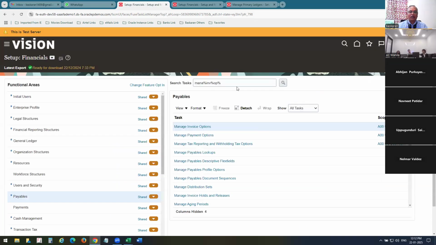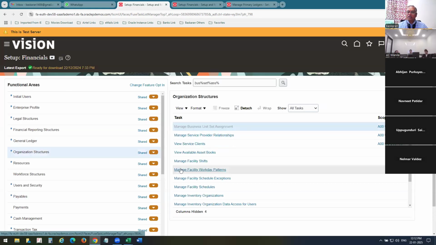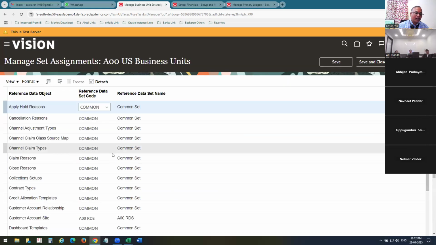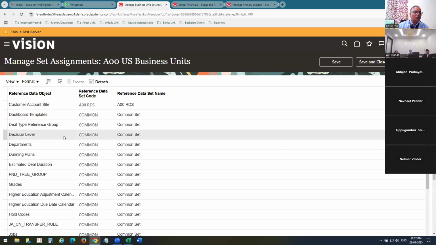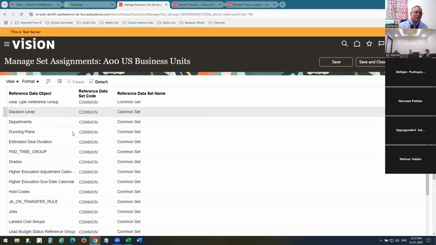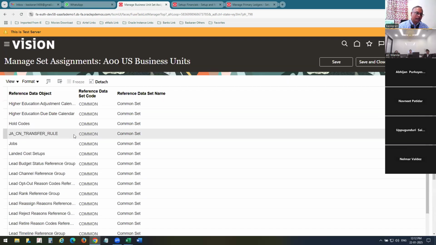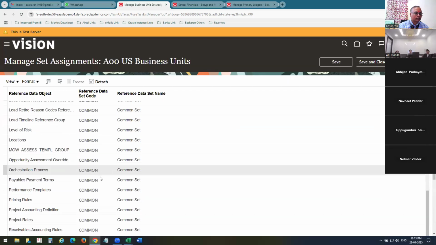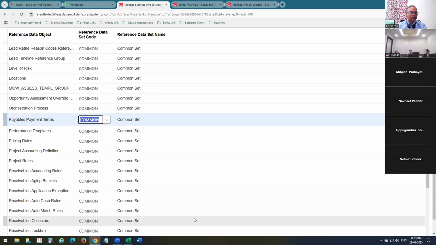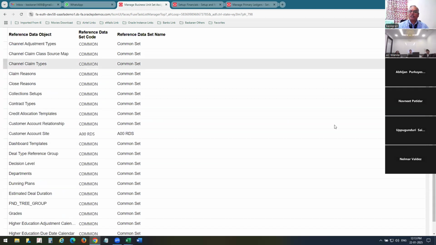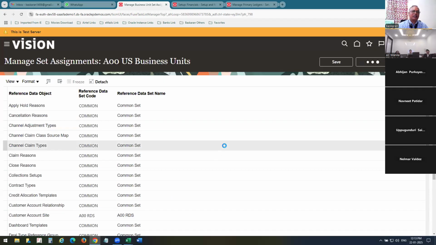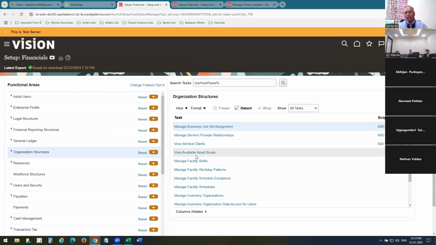Yes. Right. So now in the business unit set assignment, I will change it back to my RDS. The remaining I will change as well. So what is this? A customer account side. During our AR, we will play. These are all individual tasks you set as a default at the time of defining our business unit itself. It will come automatically.